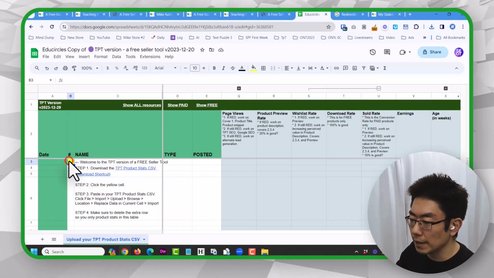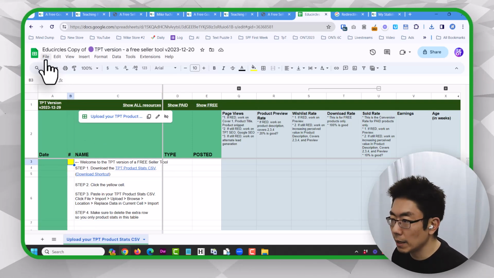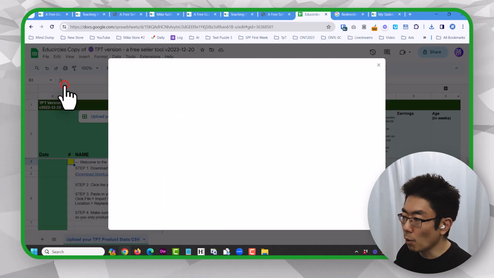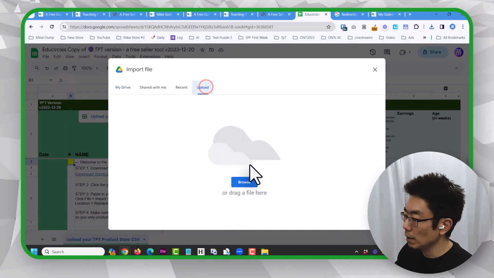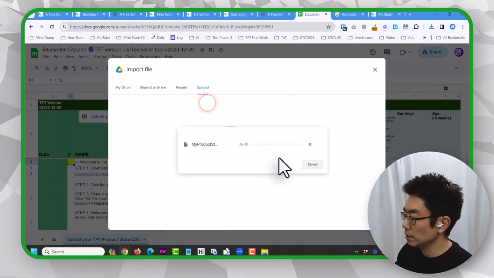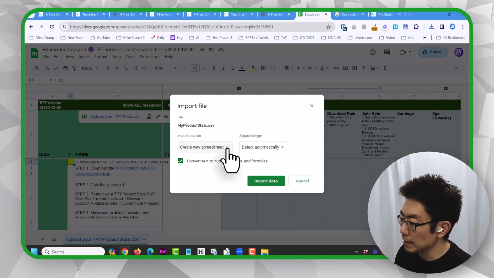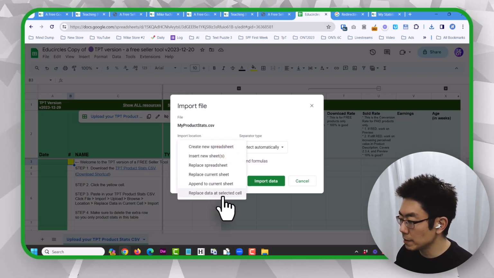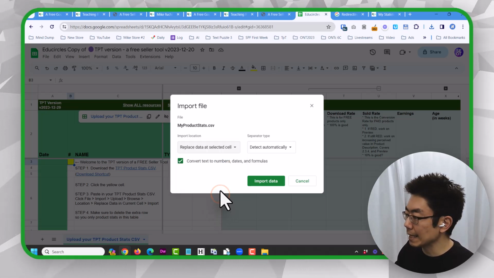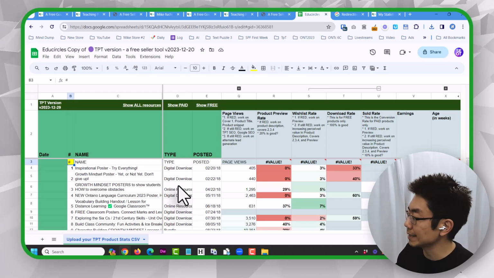So I'm going to click on the yellow cell. Step 3, paste in your TPT stat CSV. So I click on File, Import. I click on Upload. I click on Browse. I'm going to find one of these files. And now I click the triangle beside Create New Spreadsheet, the down triangle to open up options. I click Replace Data at Selected Cell. I'm going to click Import Data. It's going to import all of my product stats CSV.